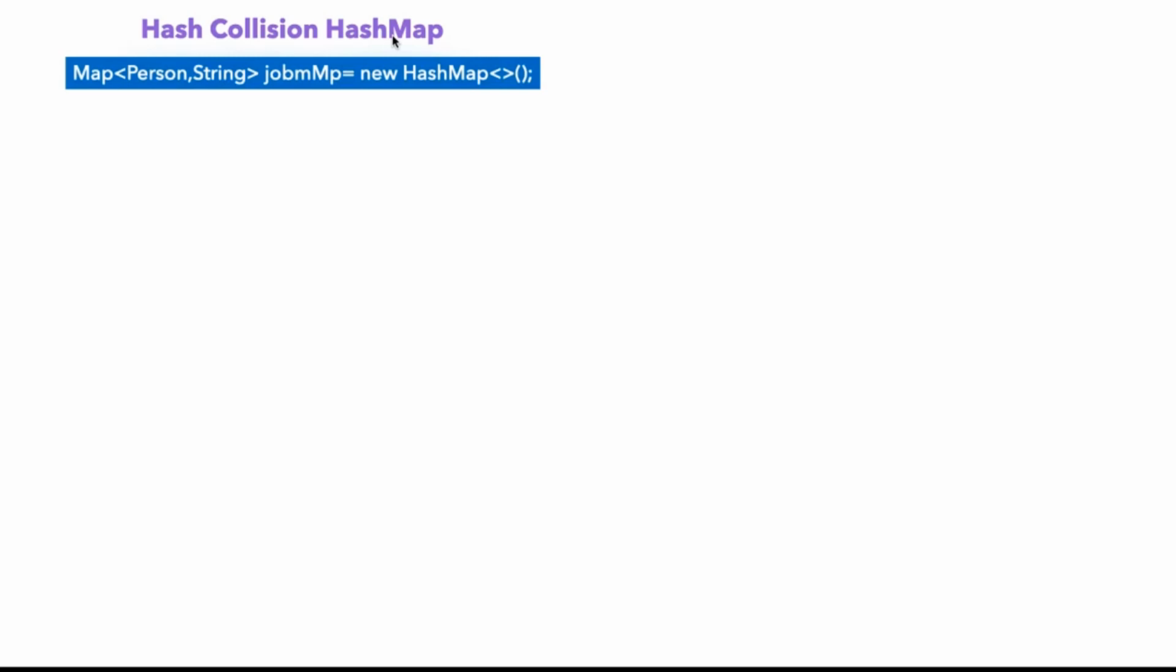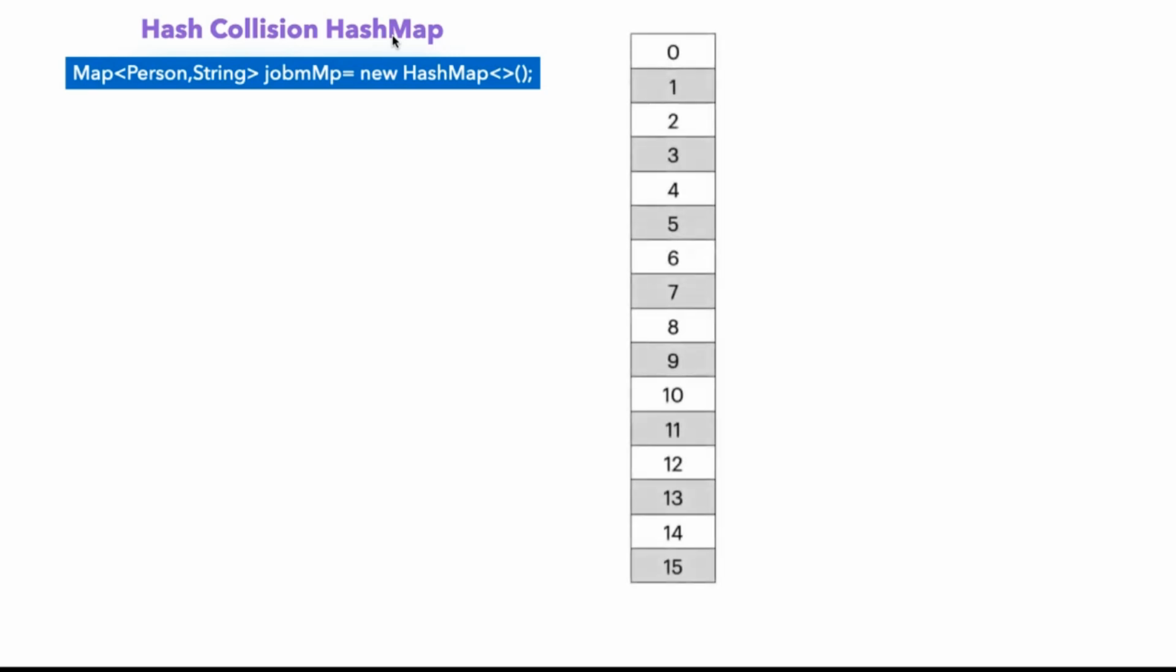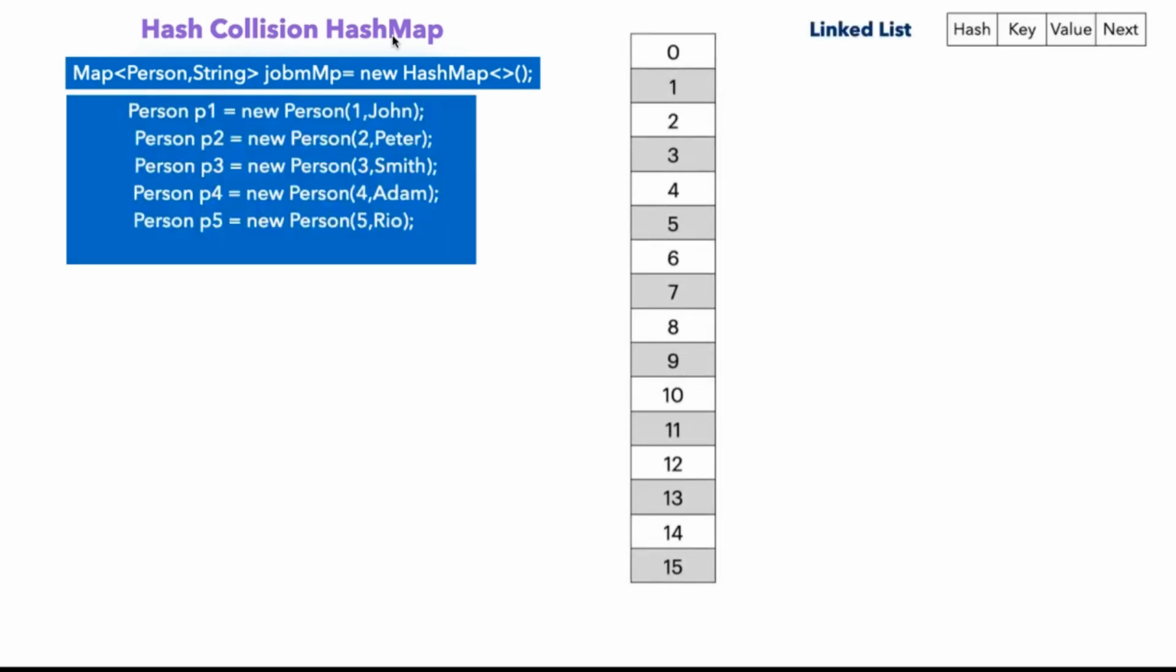An instance of HashMap with default initial capacity is created to store person as a key and city as a value of type String. So HashMap will create 16 bucket locations. Let's create 5 objects for the person key.